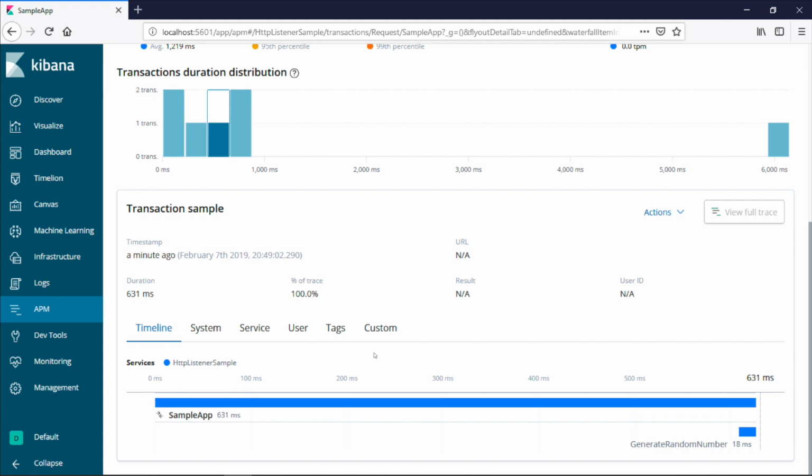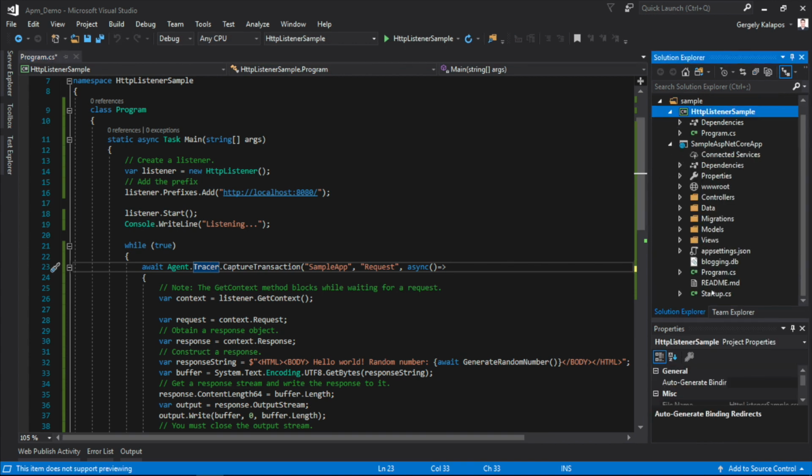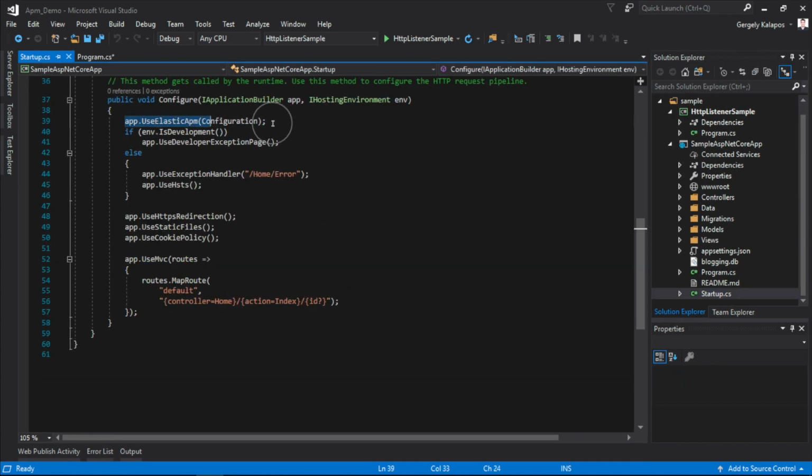Now as the last step, let me show you one other thing. In non-ASP.NET Core applications, the agent won't collect anything unless you tell it. So for example, in order to capture outgoing HTTP requests, you have to turn on HTTP request capturing. In ASP.NET Core, this is done automatically for you when you call the UseElasticApm method, but in non-ASP.NET Core scenarios, that code is not triggered.